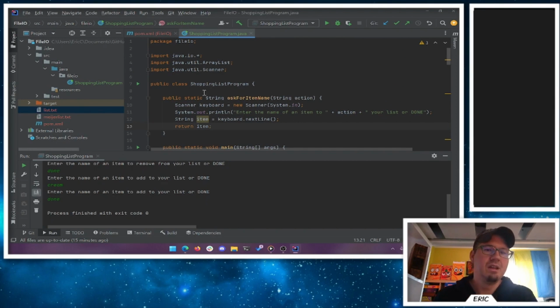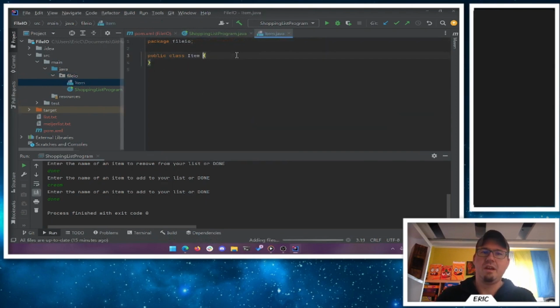So what we want to do is make essentially a class that we can write to the file here. So let me add a new class here, and we'll call this our item class. And then item will have a private string for name, and how about just an int for quantity, right? So how many of the thing are we going to buy?